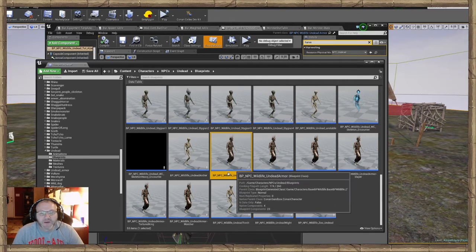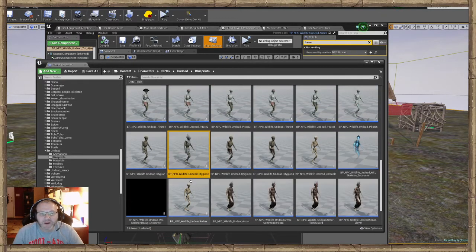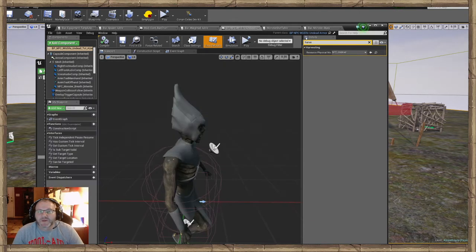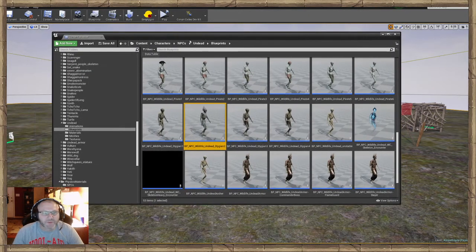Okay. So we need to find NPC Wildlife Undead Armor. No, that's not the guy, is it? No, it's not. We want this guy. He's the Stygian. Okay. So that didn't help us. The parent class he's based off of. So don't click that. That's just the parent class, right? It's a little trick there, so don't get tied up in that. We're looking for the Wildlife Undead guy, Sipta. Number 2, Stygian guy.